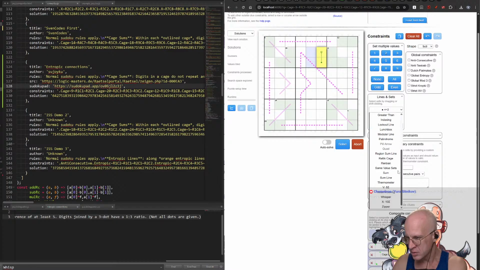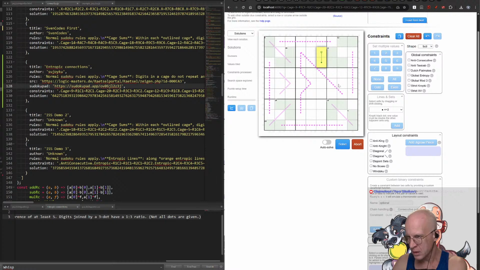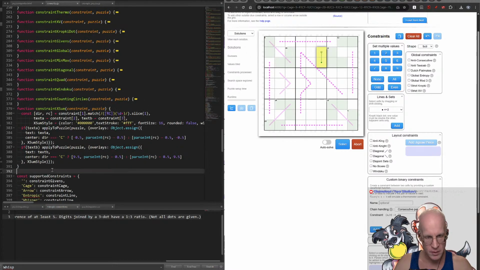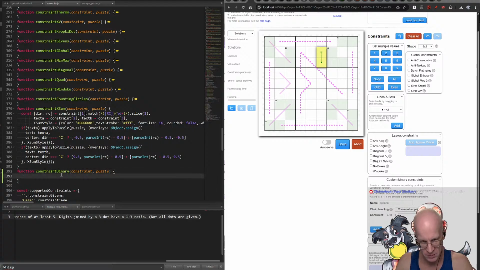And I'll change it to... Okay, I don't see binary here. It's not a layout constraint. If I do custom binary, optional, consecutive pairs, all pairs. If I look at these two, well, let's add the function and see what happens, right? So constraint binary. Yeah, we might have to exclude this sample then, because I don't know if I want to support his custom function thing.